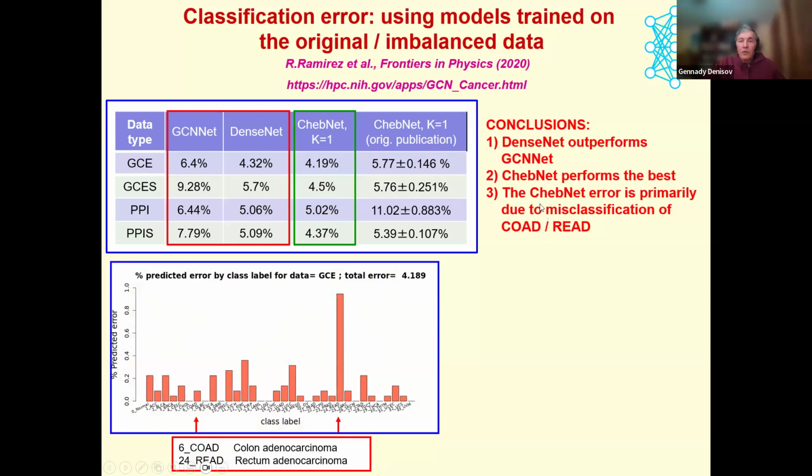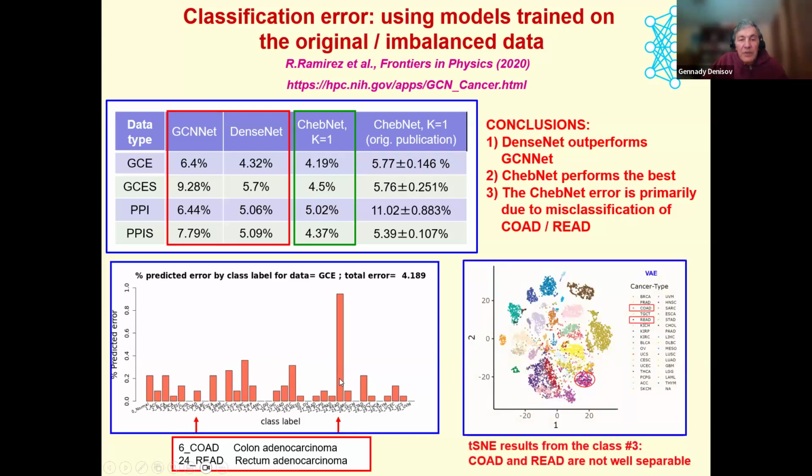And next, the third conclusion is that if we look at the classification predicted error as a function of different sample types, we see most of the error corresponds to misclassification of two specific types of samples, COAD and READ, colon adenocarcinoma and rectum adenocarcinoma. Somehow it turns out that one is called instead of another, or vice versa.